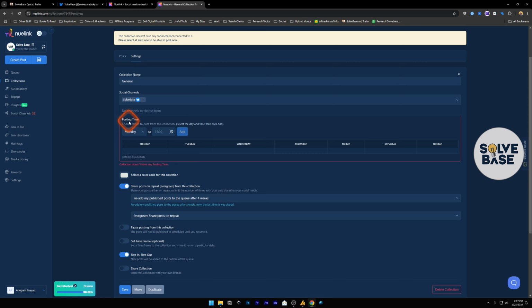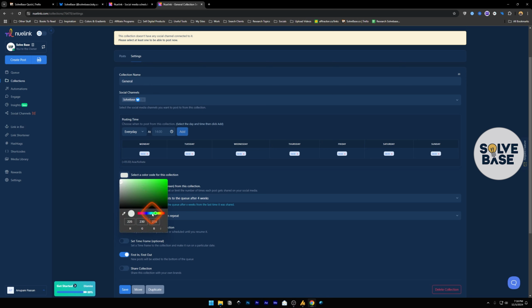Now below this, we have posting time. This can be Monday, and every Monday we are going to post this at 9. For example, I can also select every day. So every day at 9 is going to select a post from a collection, and it's going to post that post on our social channel. Now below it, we have a color code for this collection. You can change it. For example, this is a BlueSky post collection. So I'm just going to make it a BlueSky color, which was of Twitter before. To be honest, I do not like the X color which they have.